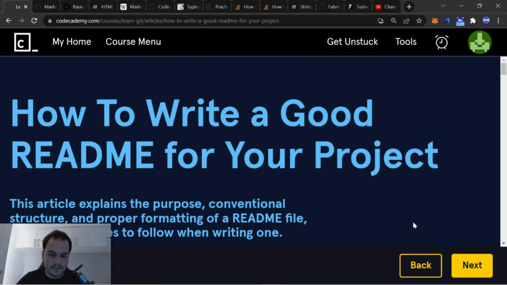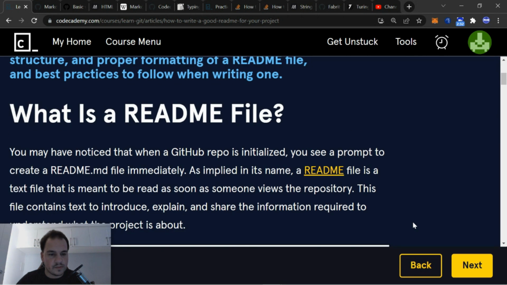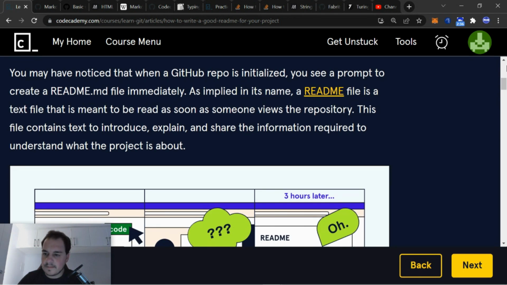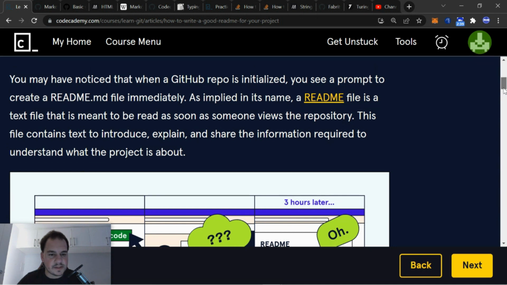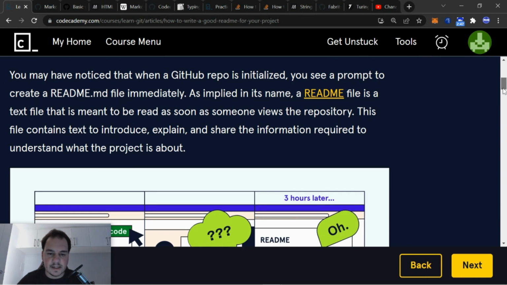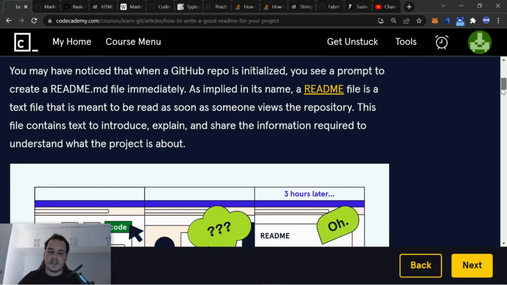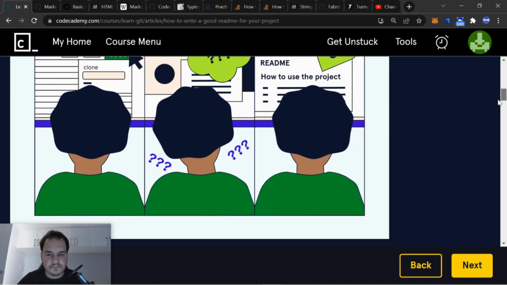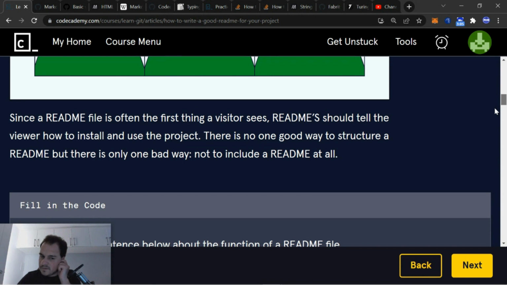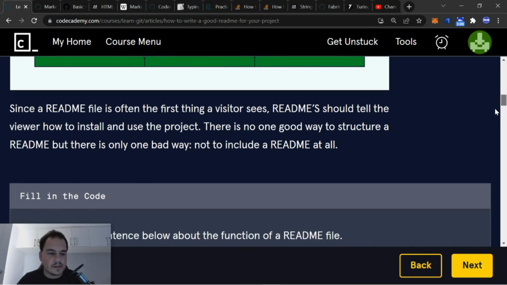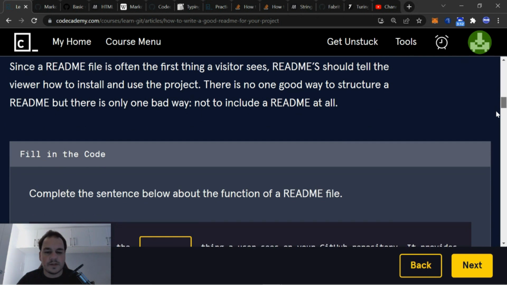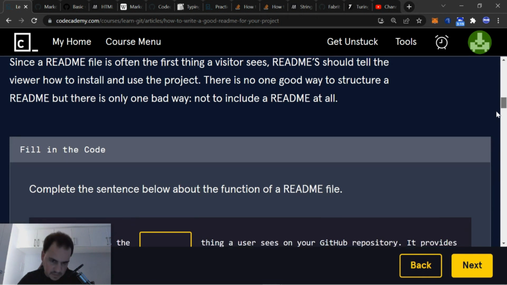How to write a good README for your project. So what is a README file? You may have noticed that when a GitHub repo is initialized, you see a prompt to create a readme.md file immediately. As implied in its name, a README file is a text file that is meant to be read as soon as someone views the repository. This file contains text to introduce and explain the information required to understand what the project is about. Since a README file is often the first thing a visitor sees, READMEs should tell the viewer how to install and use the project. There's no one good way to structure a README, but there's only one bad way: not to include a README at all.